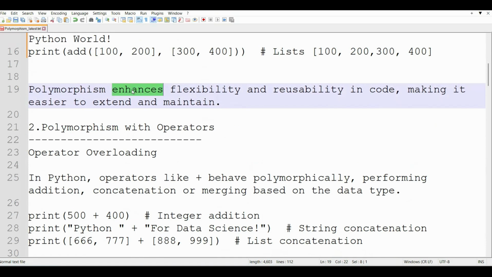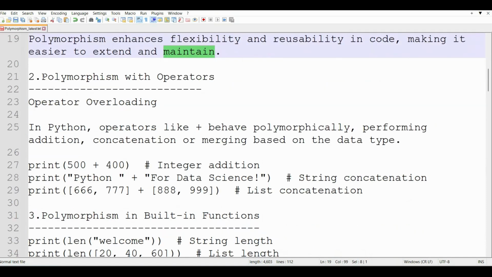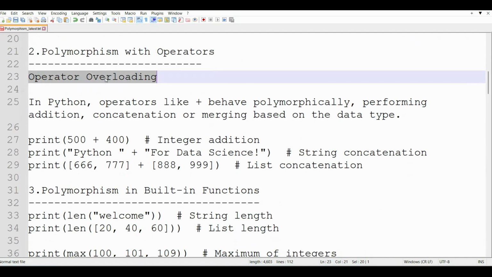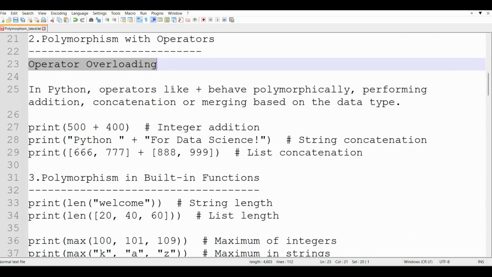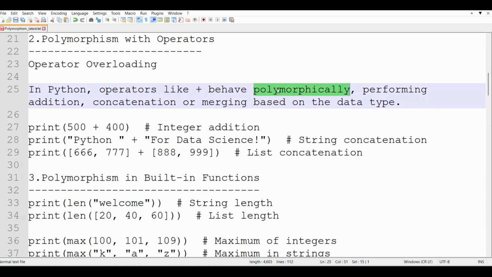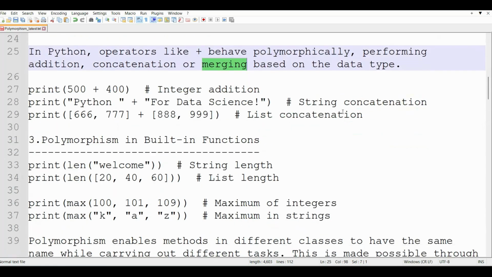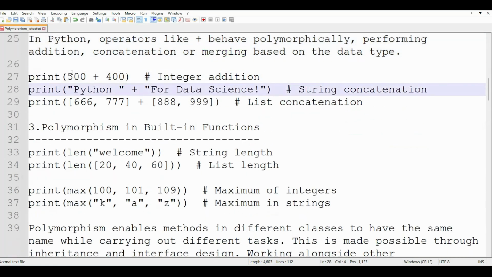Polymorphism enhances flexibility and reusability in code, making it easier to extend and maintain. Another one is polymorphism with operators. We'll see operator overloading. In Python, operators like plus behave polymorphically, performing addition, concatenation, or merging based on the data type. If you see this example, in the print statement, we have given 500 plus 400. So that is integer addition. In another print statement, strings like the previous example, "Python plus for data science". The only difference is we are using the operator here.